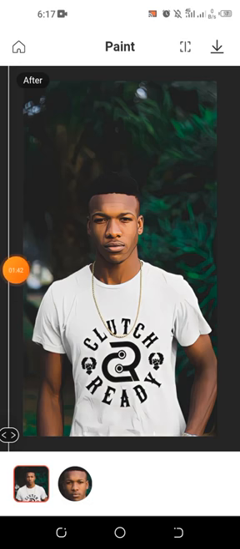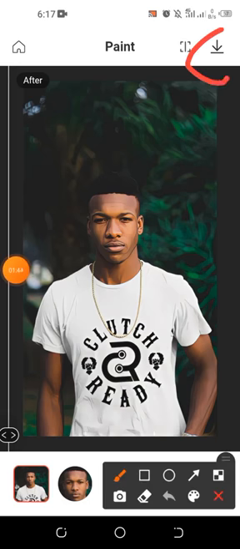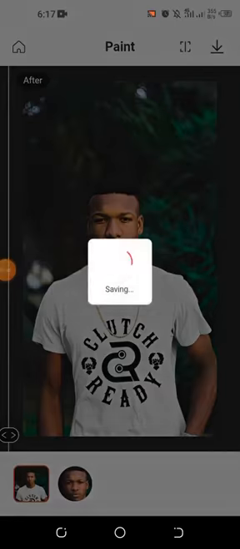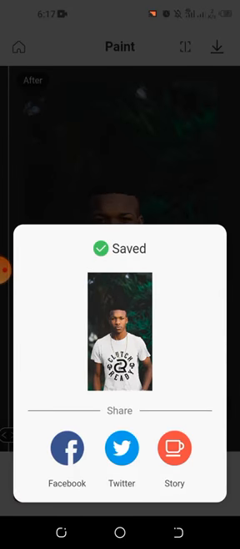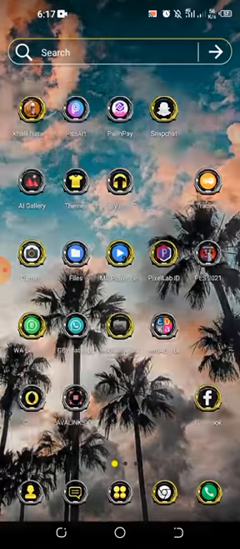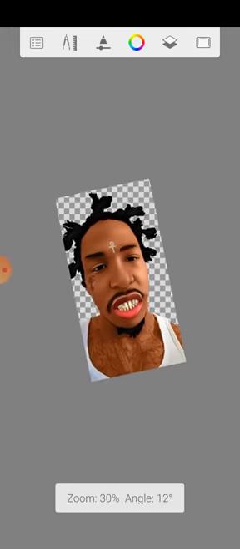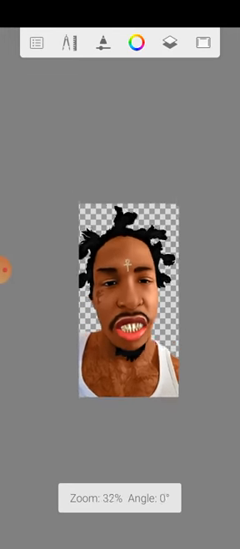So you click your download at the top here. Okay, so this saving, it's already saved. So let's go to our Autodesk application. So this is our Autodesk application. Oof, I have to minimize this.